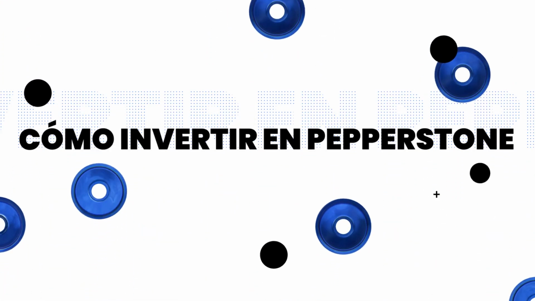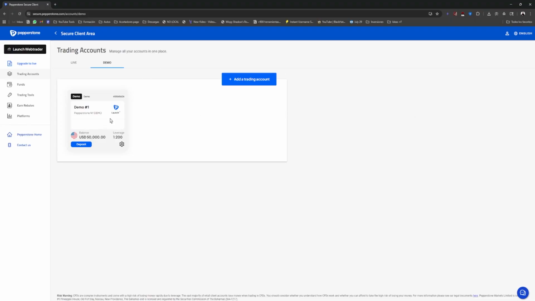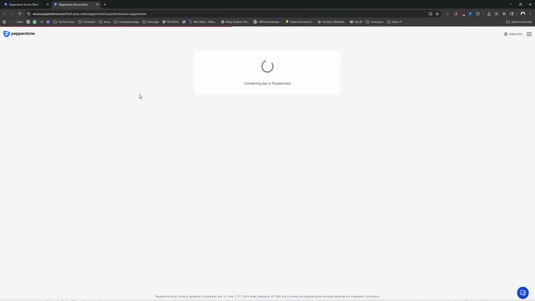How to invest in Pepperstone. Here we are on the platform, and as you can observe, we already have our demo account that we just initiated. Now what we are going to do is click here where it says Launch Web Trader to commence investing.